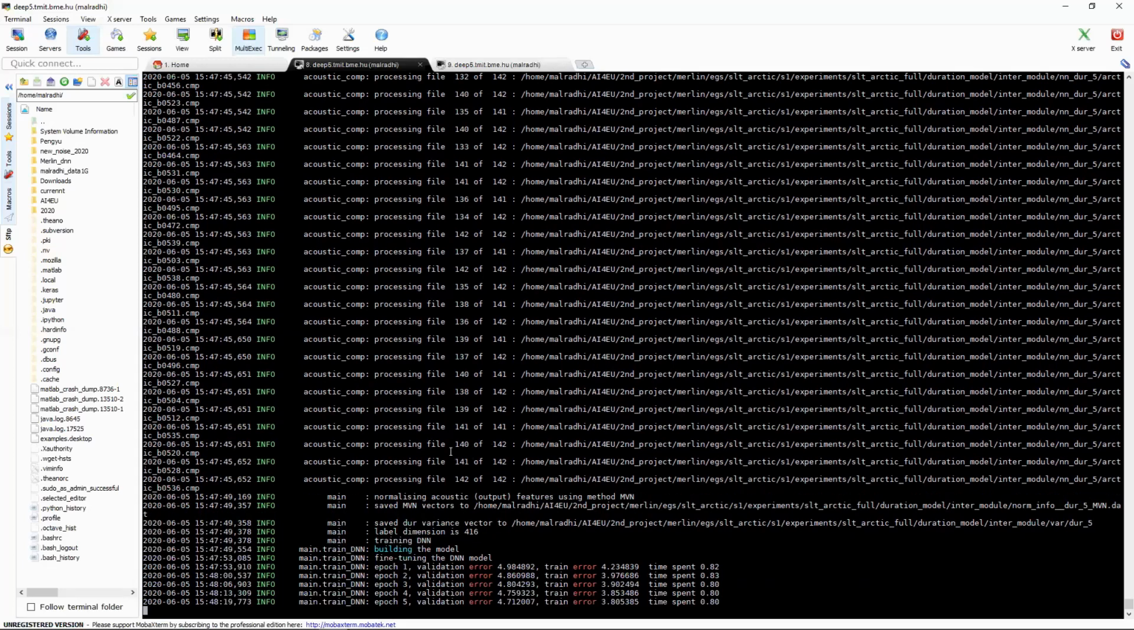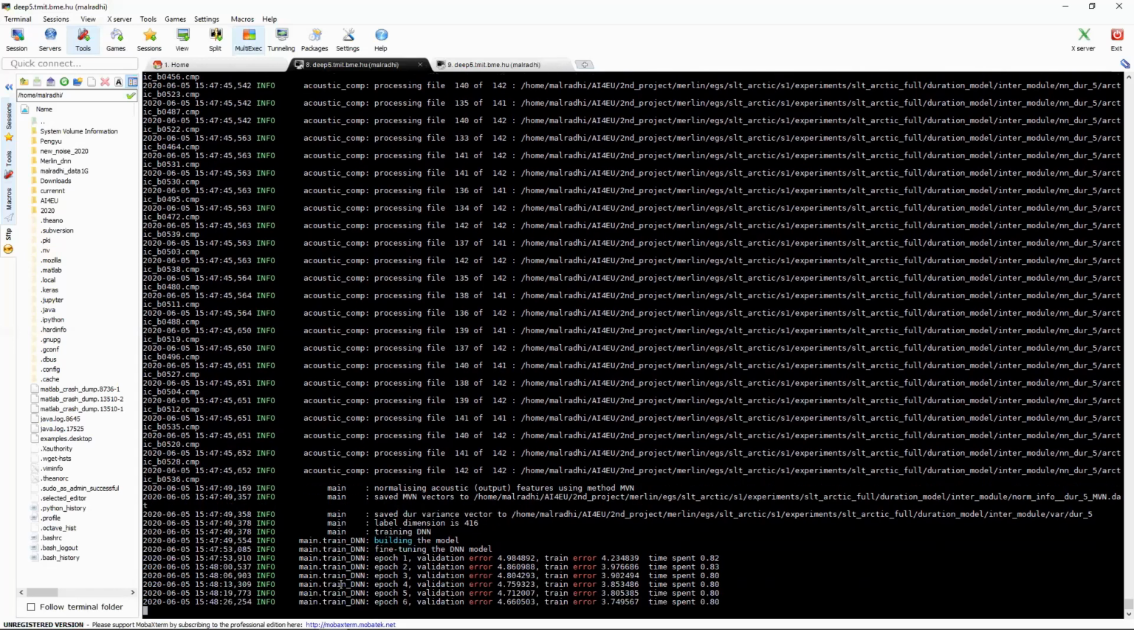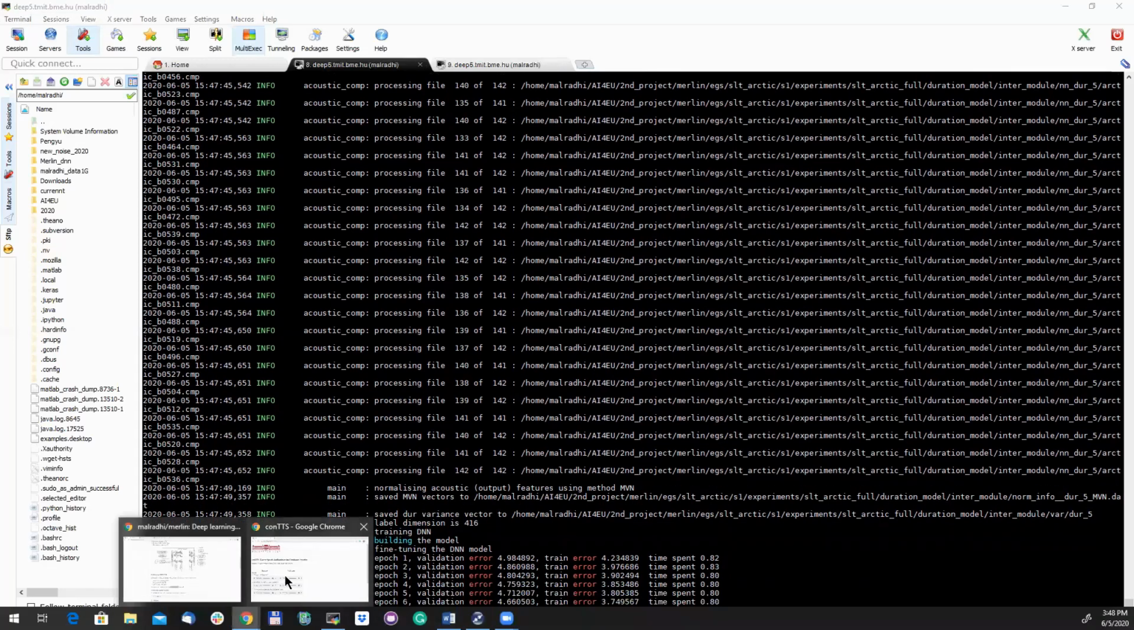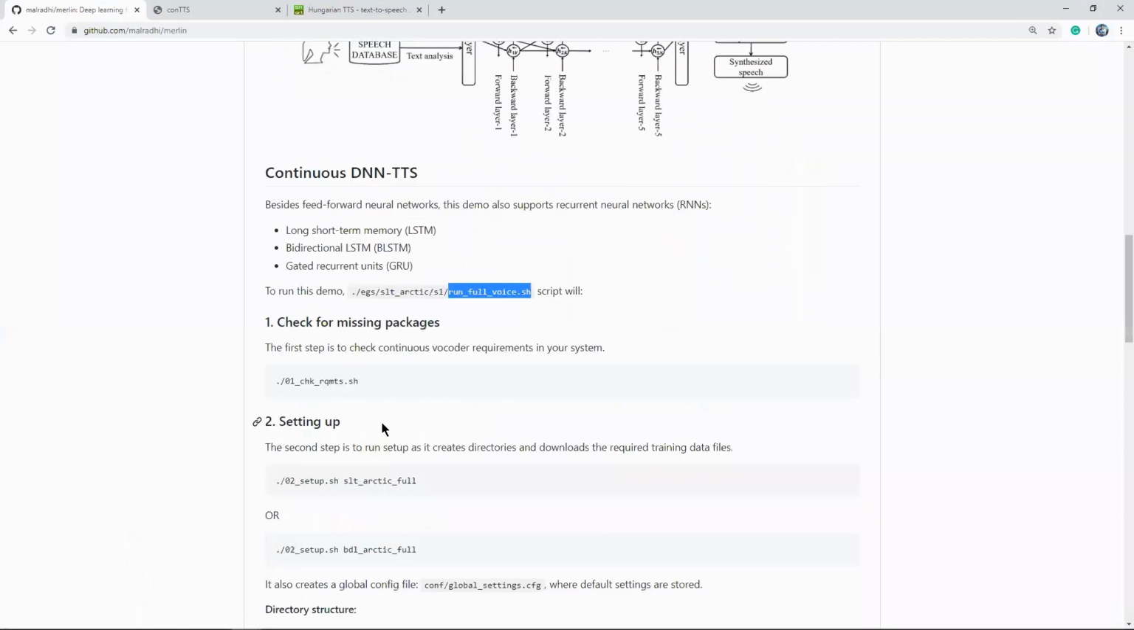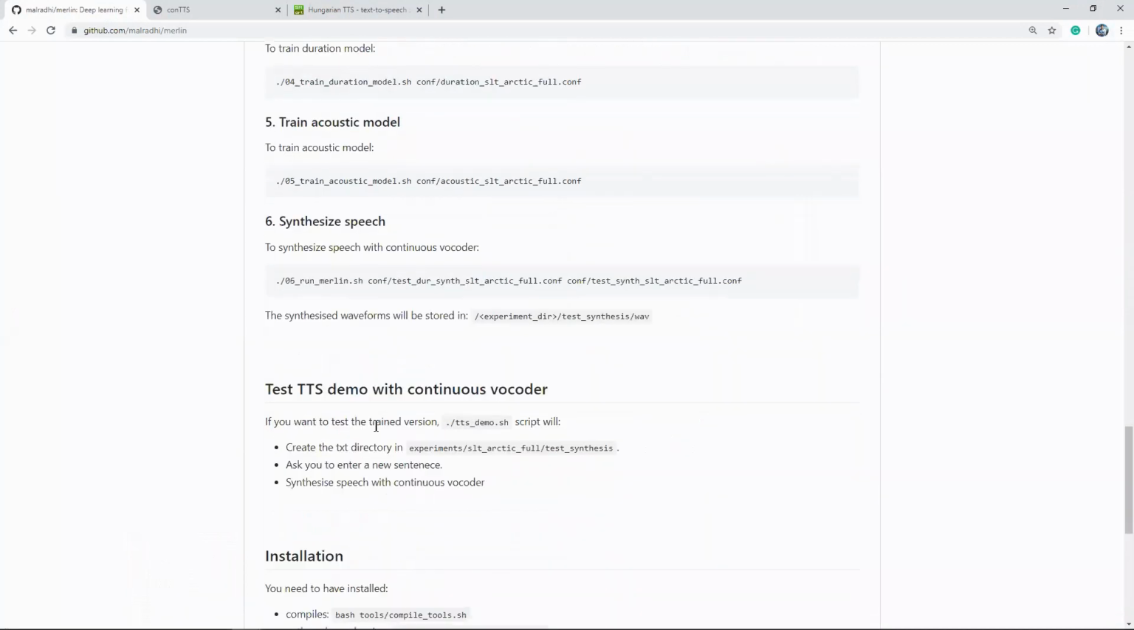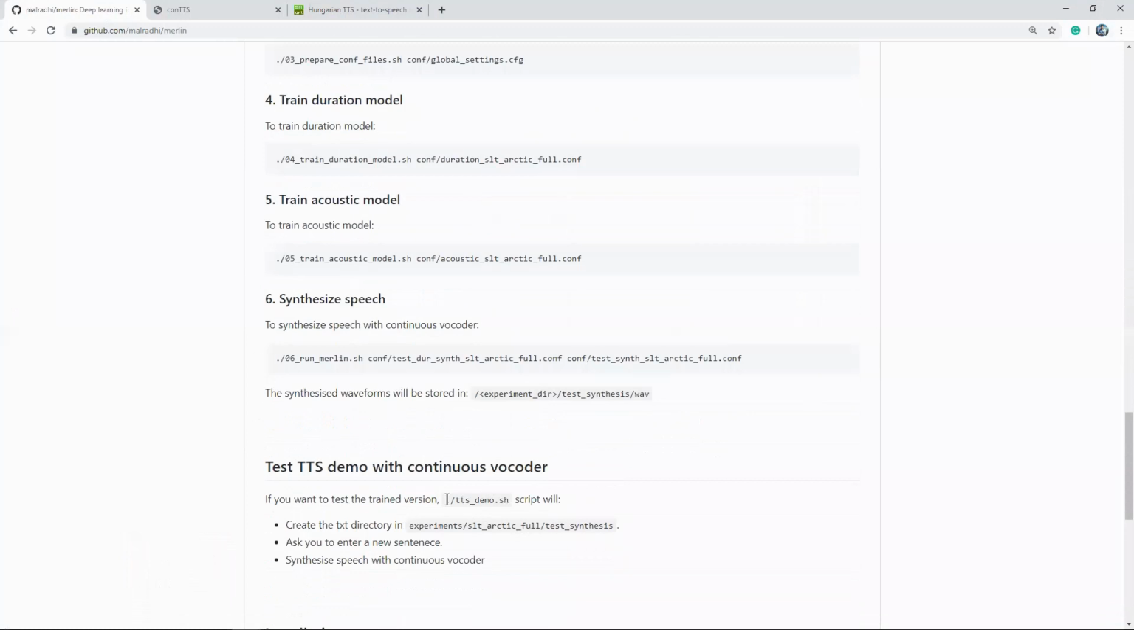So I will not wait until it finishes. I will switch back to the test part in order to show you how we can test it. Again, simply, we only need to test that demo with that shell file. If we run that shell file, we just need to type it and press enter, then it creates the text directory in that path and asks the user to enter their sentence, and the speech synthesis is generated by the continuous vocoder.